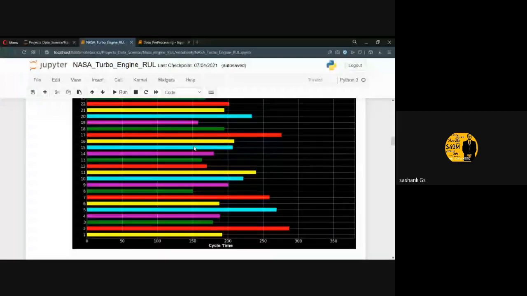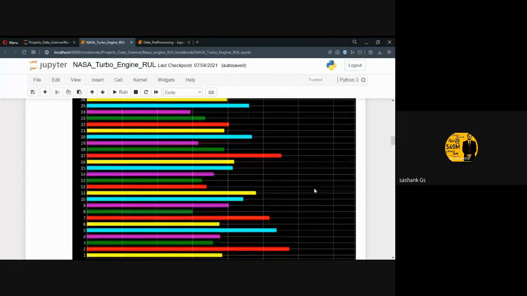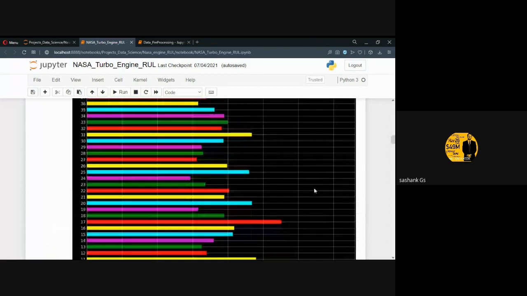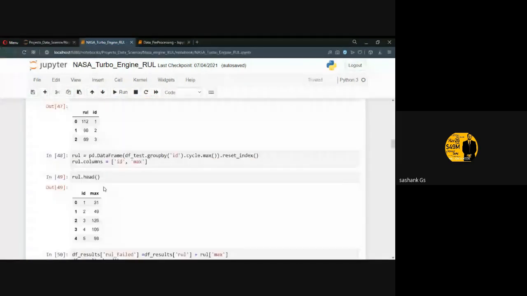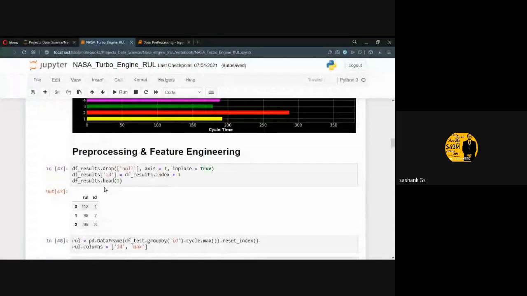For engine ID 1, the cycle lifetime is about 192, or 180. So after 192 cycles, engine 1 is going to fail. After about 270 cycles, engine 2 is going to fail. So this is completely supervised learning. We have recorded values, and that's what I'm visualizing here. You can see I visualized all 100 engines. And next comes pre-processing and feature engineering, as I already specified to you.